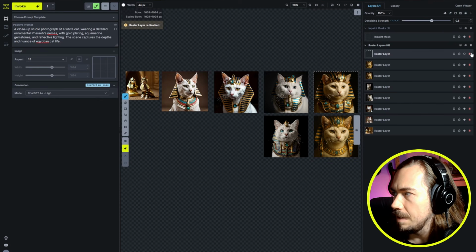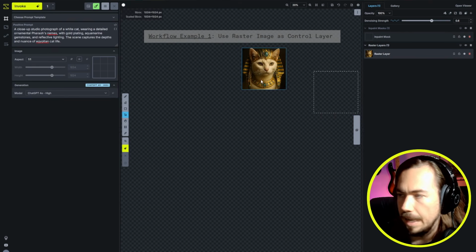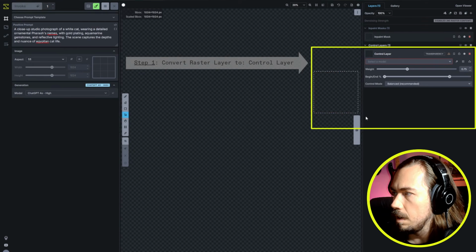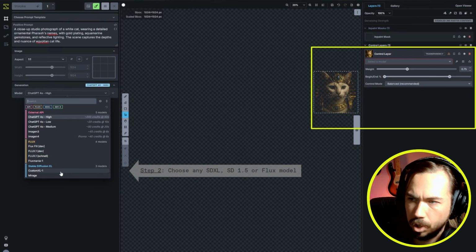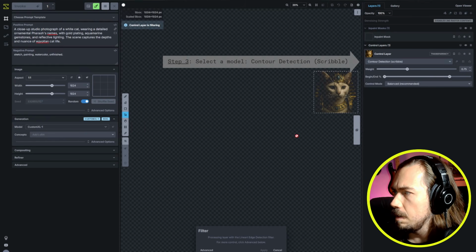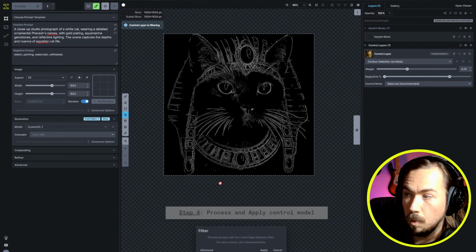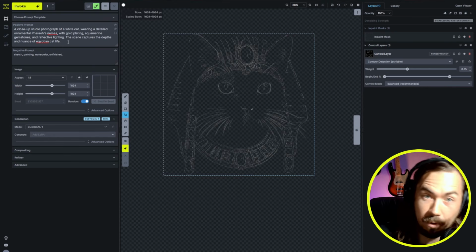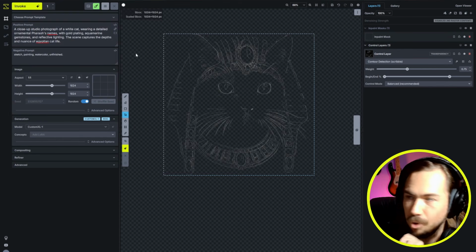For the sake of just testing this and showing what I was talking about earlier, we'll do a quick comparison of this cat. I'm going to convert it to a control layer. We don't have control layers for ChatGPT, so we're going to go to SDXL. And we'll do a contour detection, just a simple scribble. What we're going to do is show what this does when we use it for SDXL, what happens when we use it for Flux, and then what happens when we send it off to ChatGPT as a reference image. And that'll be an interesting one.